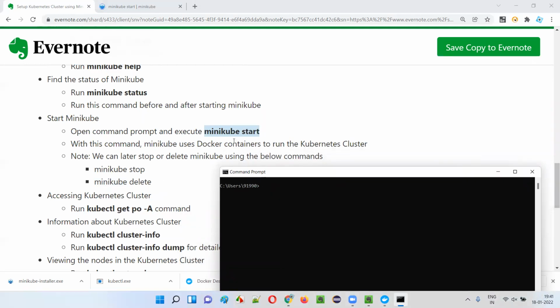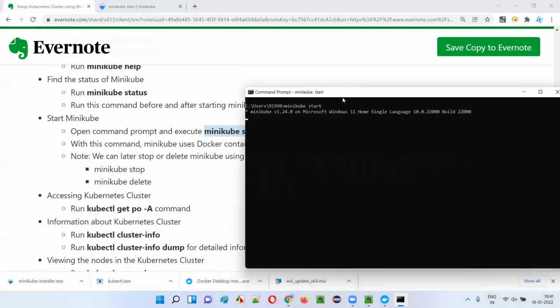So guys, let me now start the Minikube. Minikube start first. Okay, minikube start. So let's wait. Minikube is using the Docker. You see, it's internally using the Docker to set up the mini Kubernetes cluster on my personal computer. It's pulling the base image and all those things.